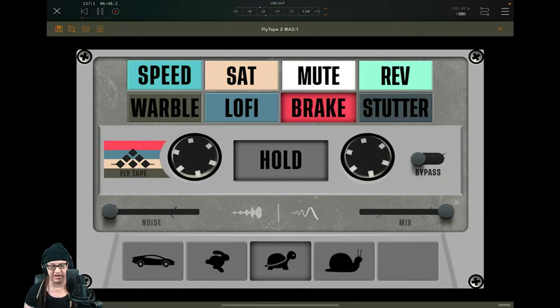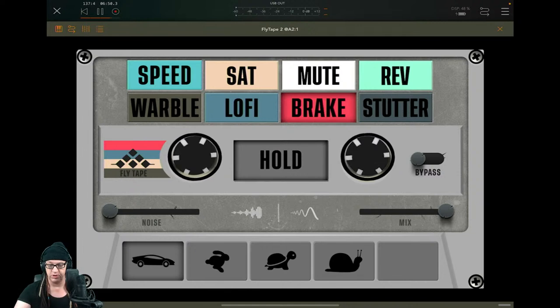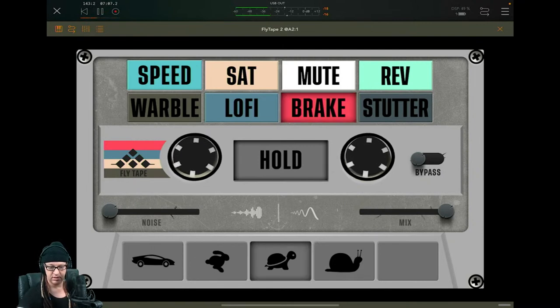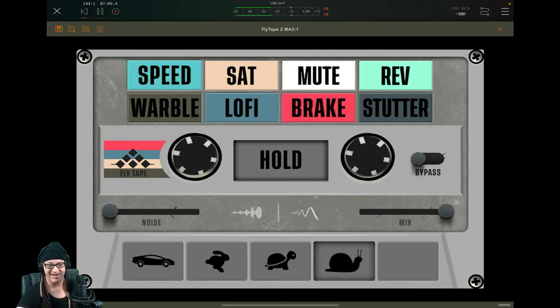And down the bottom, you've got these 4 different buttons. So you've got a super fast brake. And you've got like a rabbit. Then you've got a tortoise and the snail. Really nice.